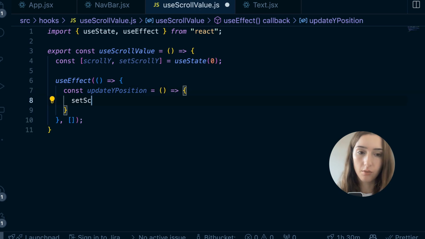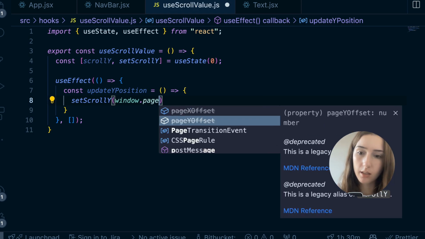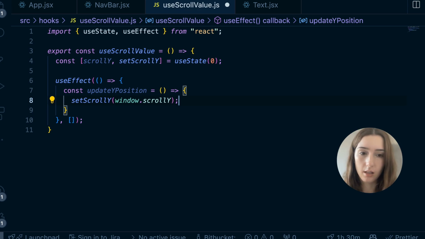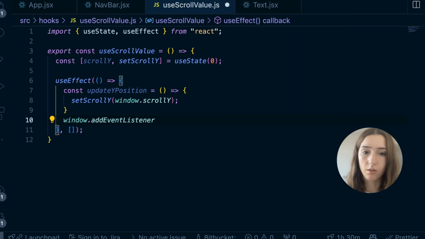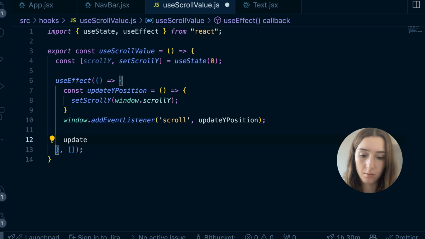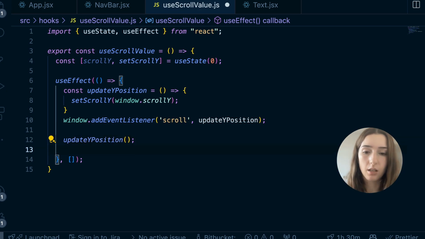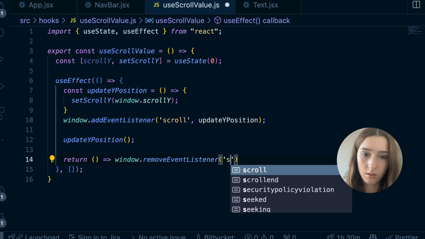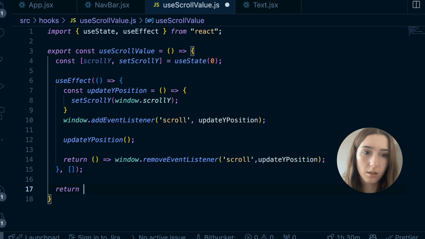And we set this to window. So if we wanted to access the position from the window object, it would be pageYOffset. This is a legacy alias of scrollY, so that is deprecated. So we can actually just use scrollY. That's perfect. And we do need to add an event listener, which gets triggered on scroll, and we then call the function. We're going to call this function updateYPosition. And then, once this hook is not used and the component is unmounted, we need to remove this listener. So we return this function that does removeEventListener, for scroll and this function. Finally, we are going to return scrollY.